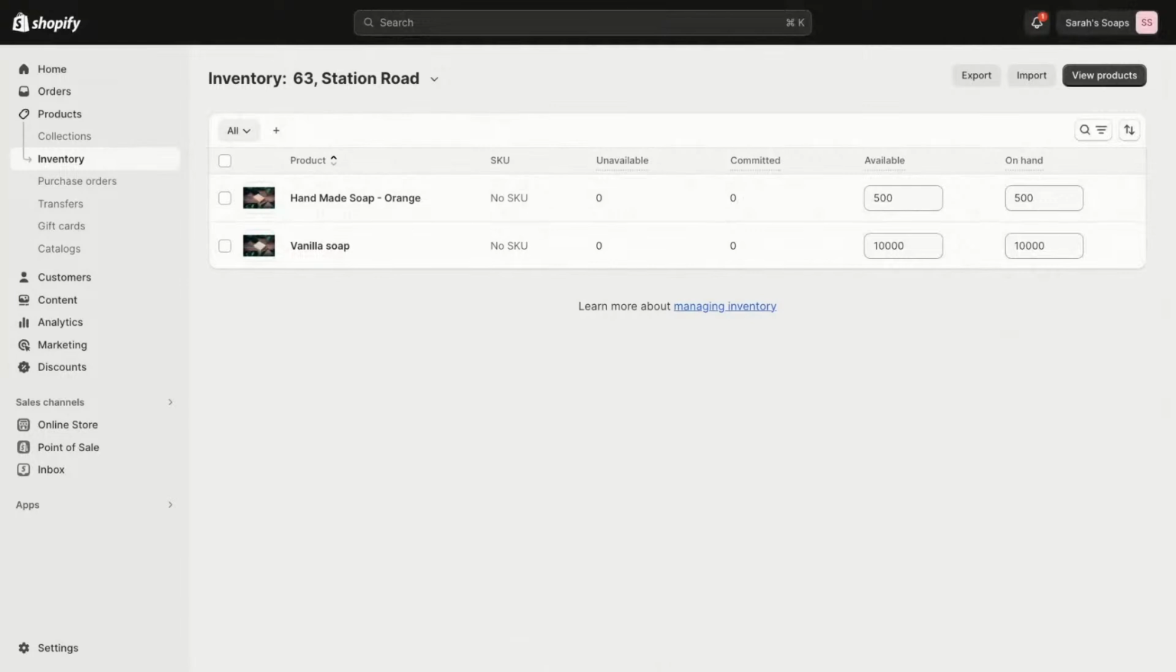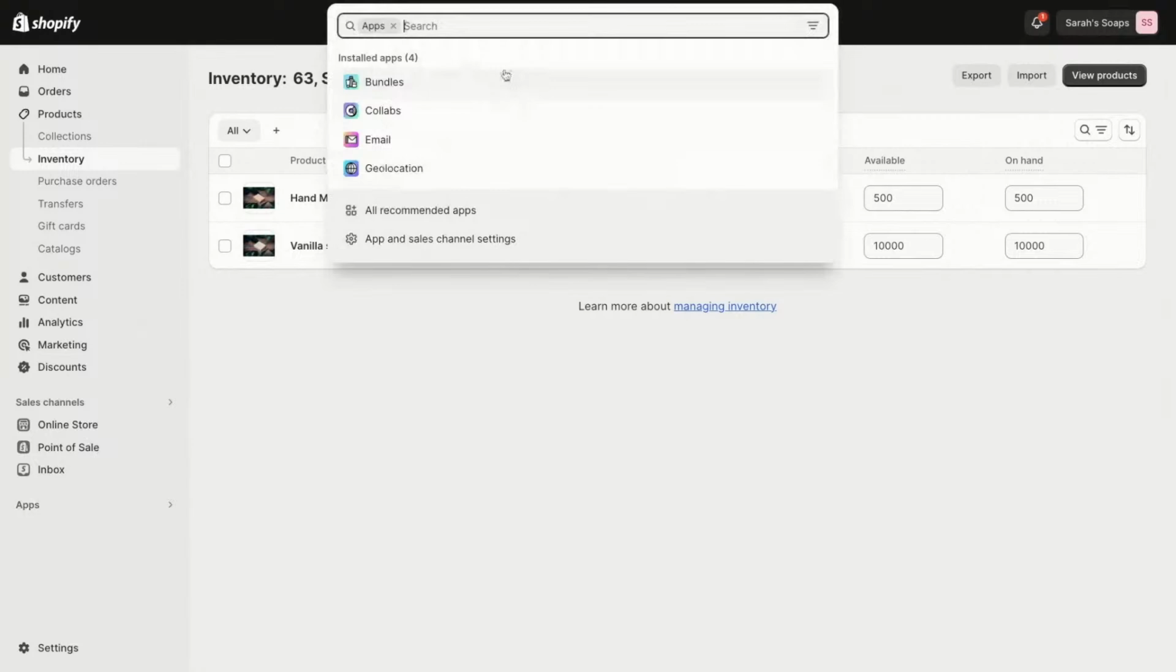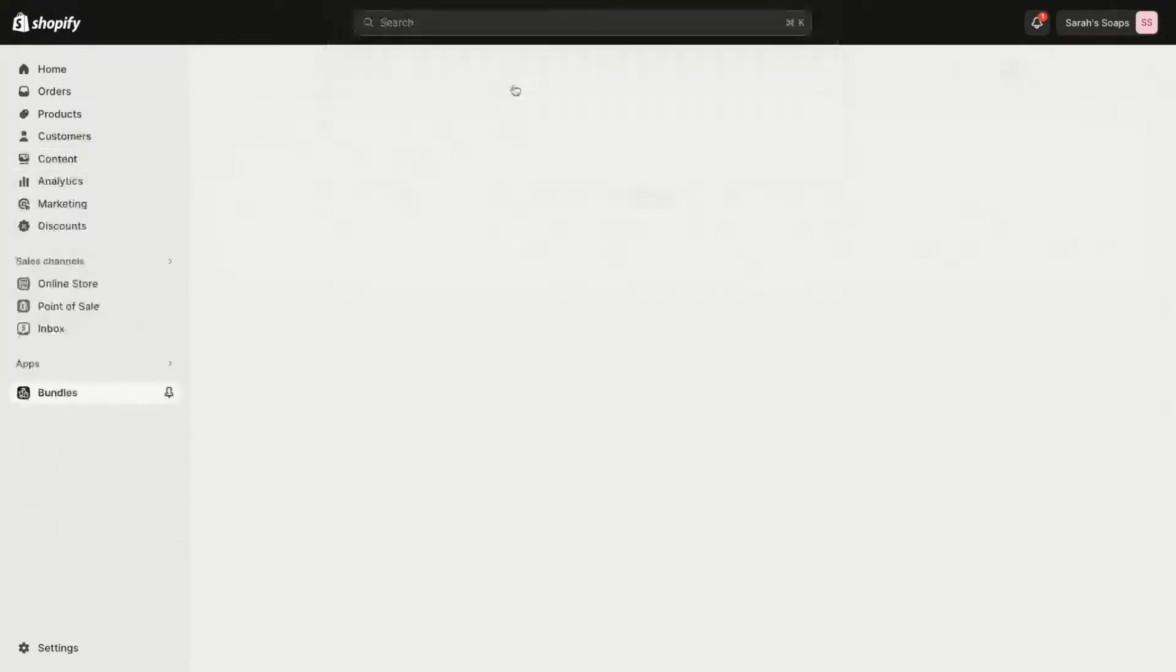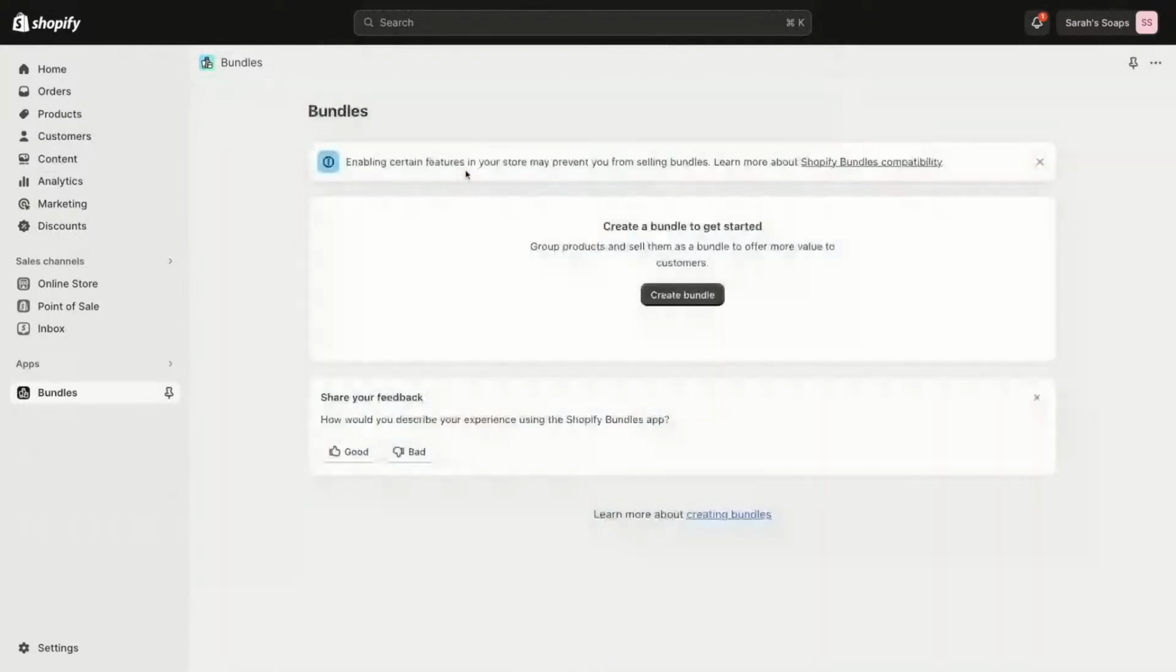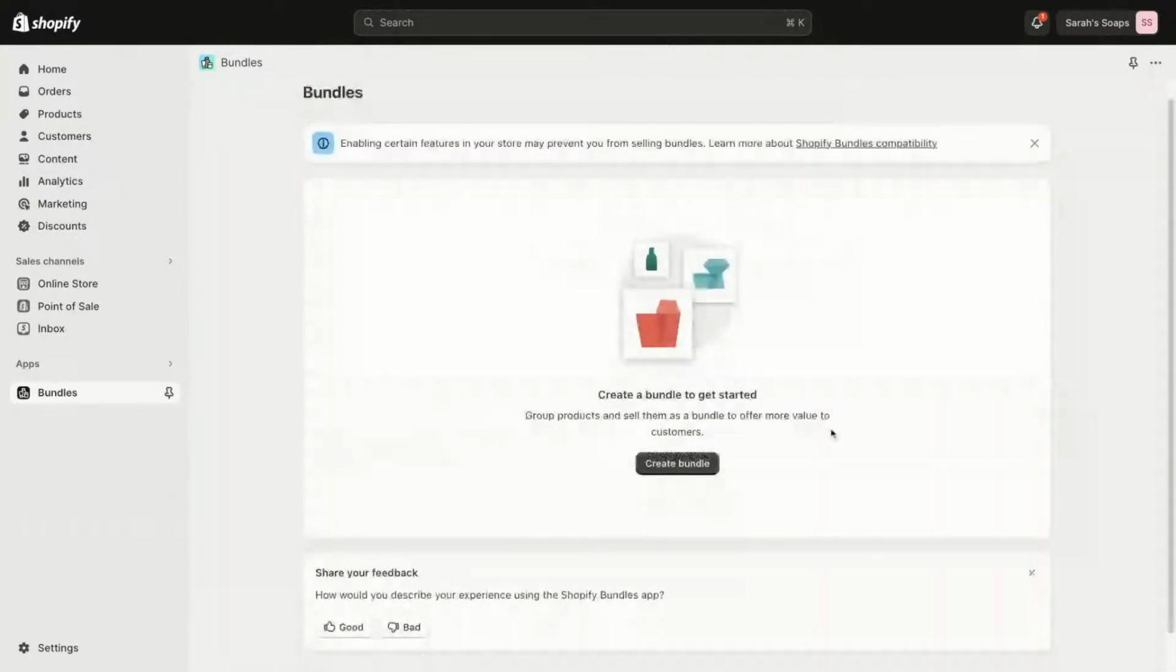So next we're going to take a look at some apps that we have available to help increase the cart size and conversion. So the first thing that we're going to do is take a look at the Bundles app, which allows you to create bundles. So in our case, for example, we could create a specific holiday bundle.